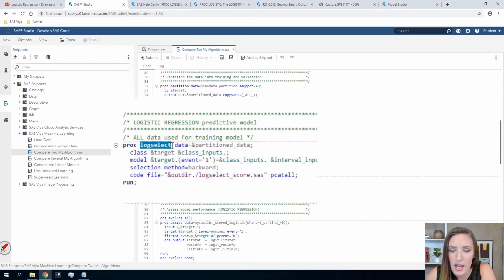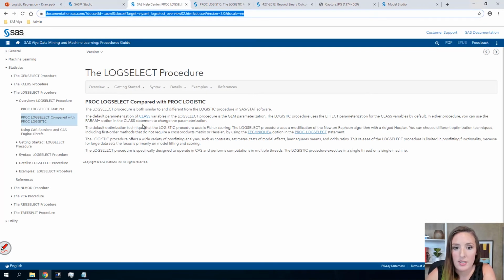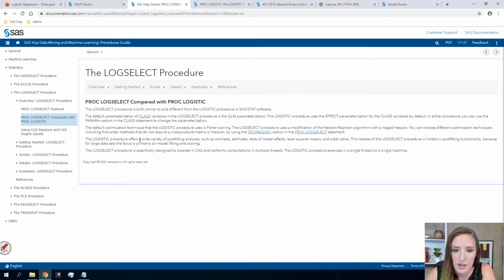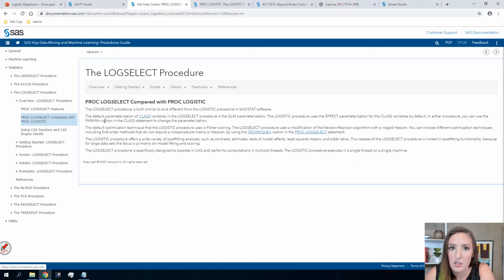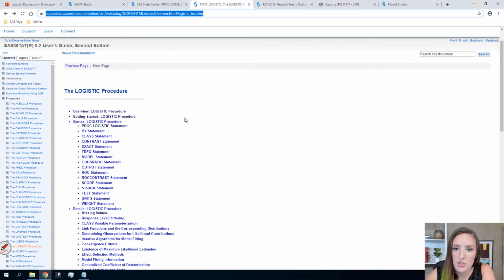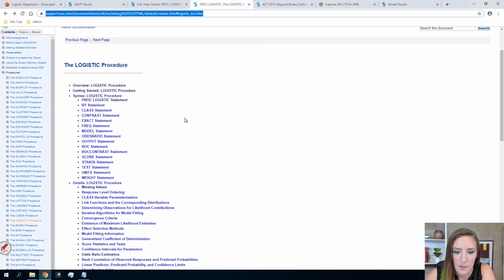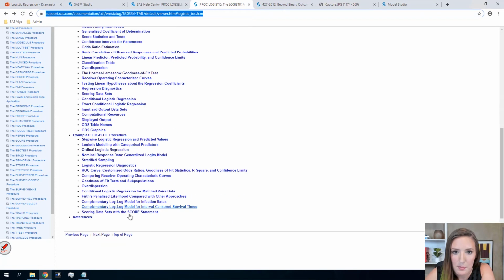So I have this pulled up here. If you were to look up things about PROC LOGSELECT, you can find more information. This just gives you some basic information, but it also shows you this procedure compared to PROC LOGISTIC. So LOGISTIC is another way that you can do logistic regression in SAS. I'm just going to be using LOGSELECT today, but if you were wanting to do something like that, it has tons of information on this page.